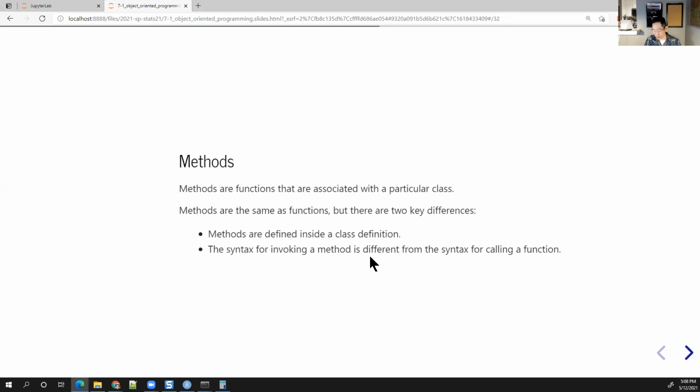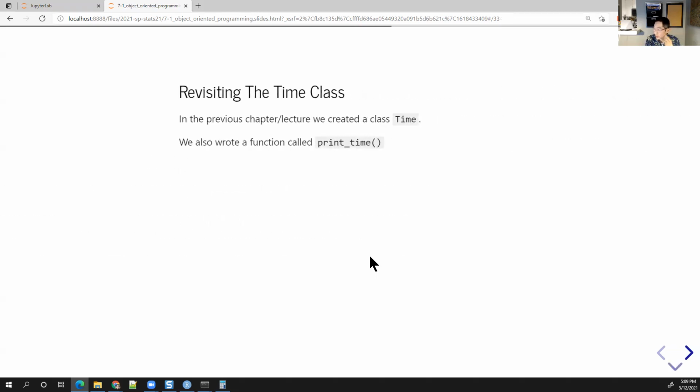Okay, so what we can do is we can now create functions that belong to the class. And so these will be our methods. Okay, so the methods are the same as a function, except the function definition is defined inside the class definition. Okay, and then when you call a method, you're going to use the dot notation.